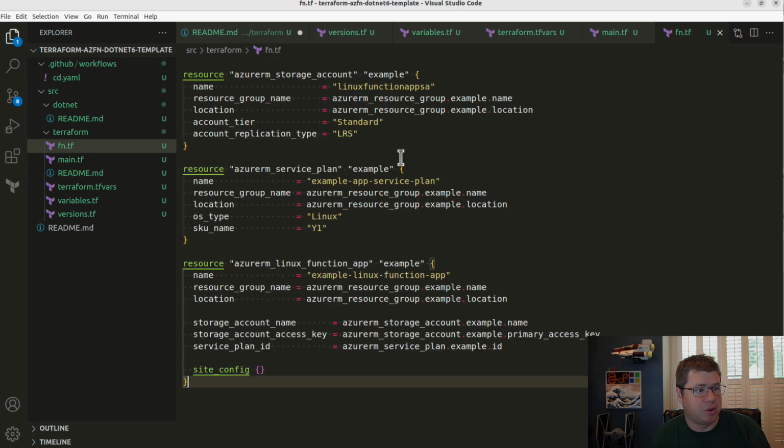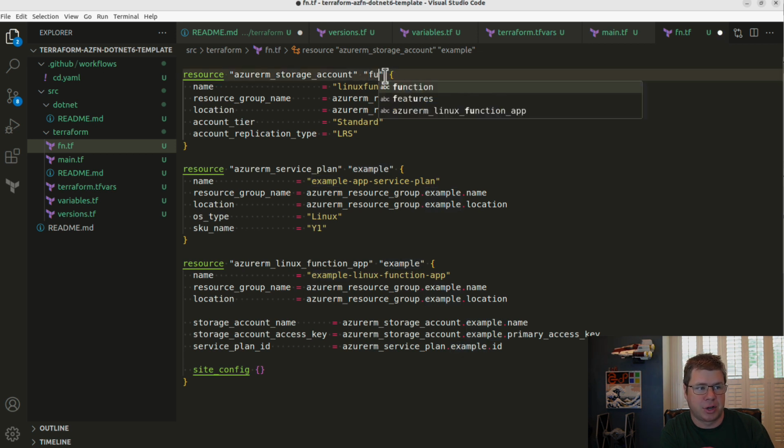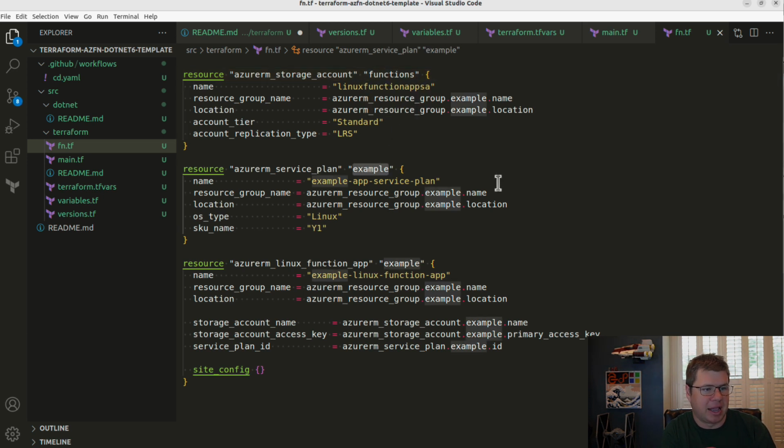So anyways, I'm going to drop this stuff in here. Of course, I can't stand any of this stuff. Example everywhere. We need to think about the names for these things. This is a storage account that will be used exclusively for function apps, so I'm going to call this functions. This is my app service plan. It's going to be the only one. I'm going to call it main.